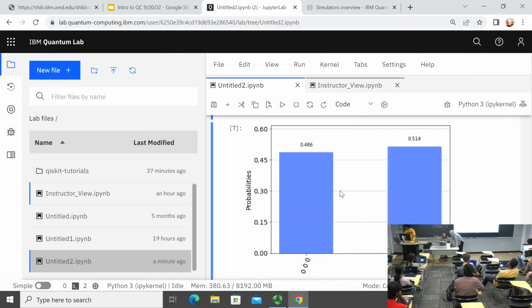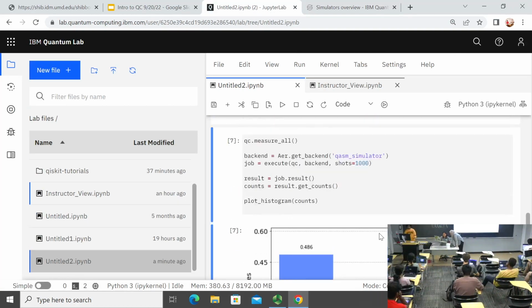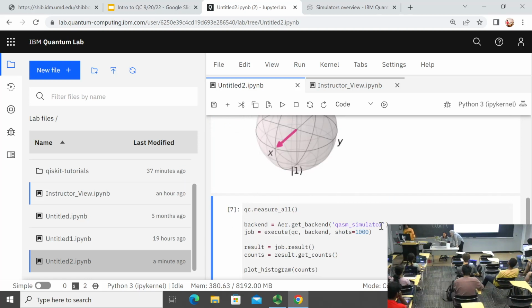So yeah, essentially you've just programmed on a quantum computer. You've made a quantum bit, you've done some stuff on the quantum bit, you've applied a gate, and you've asked it to pick either 0 or 1. Does anyone have any questions?